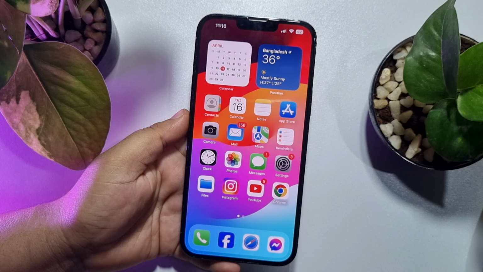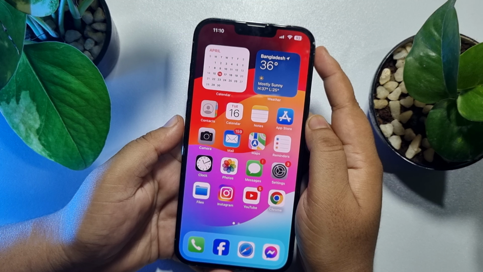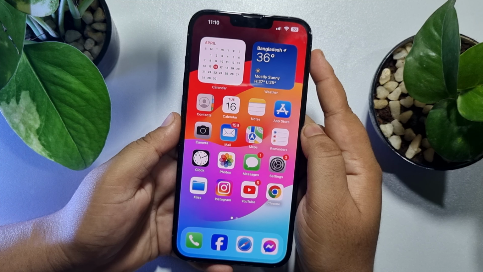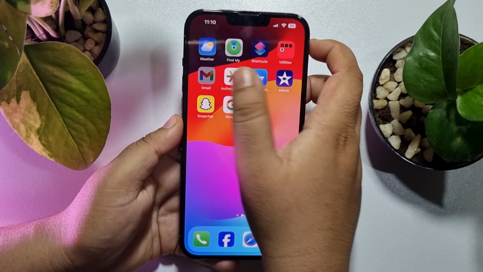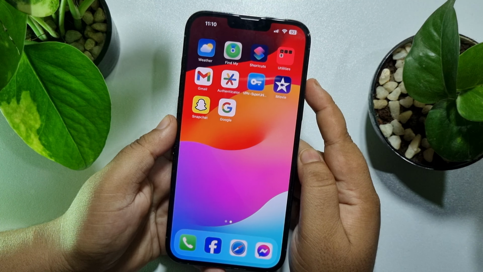Hi, this topical talk is going to show you how to change your Gmail profile picture on iPhone. Follow these easy steps to easily change or update your Gmail profile picture.